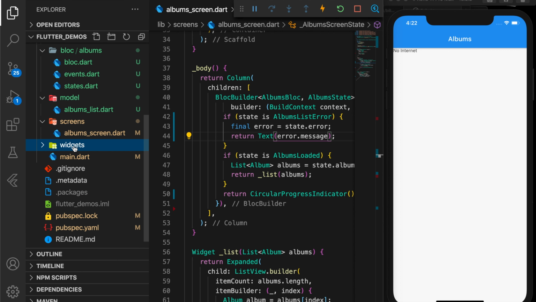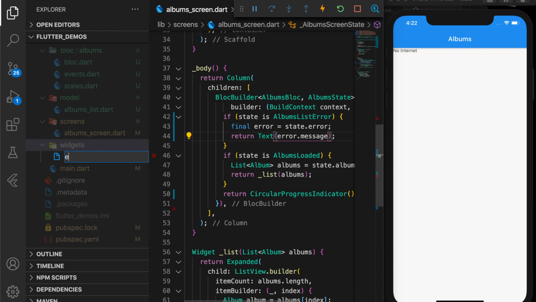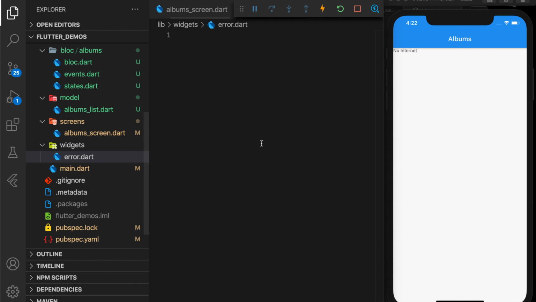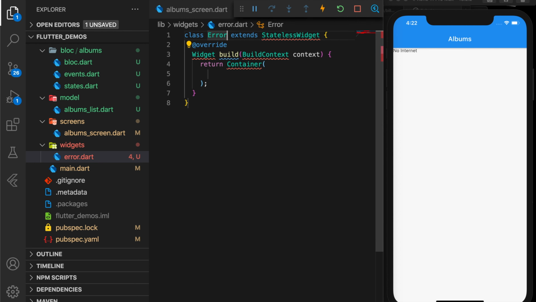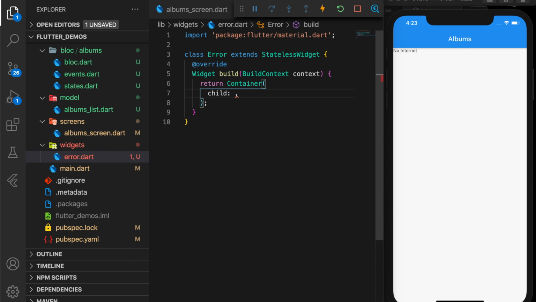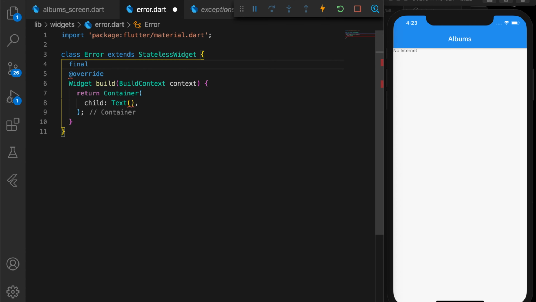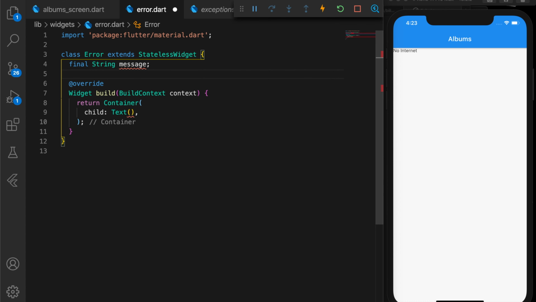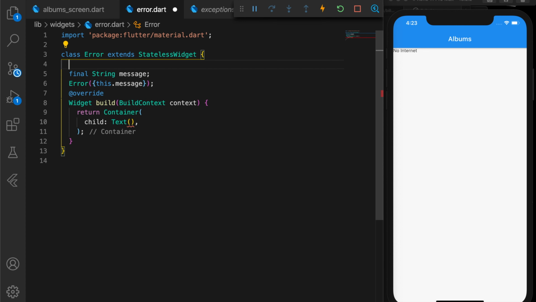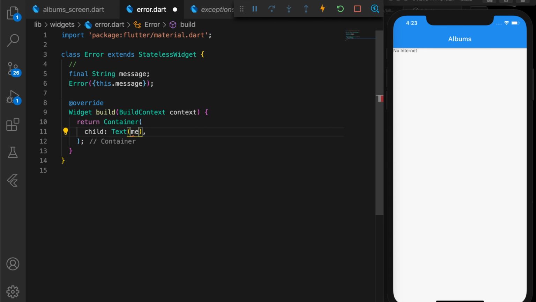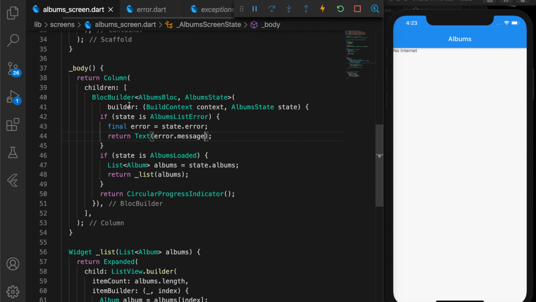Alright, now let's create some widgets to display the error properly. So I'm going to say error, import the material package, and return a container with a text. It's going to accept a string message in the constructor, which is a named parameter, and the text will display the message.